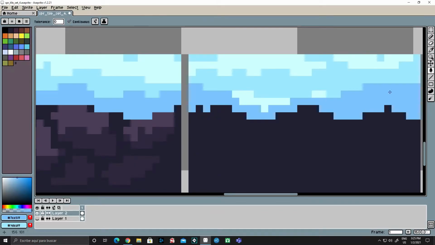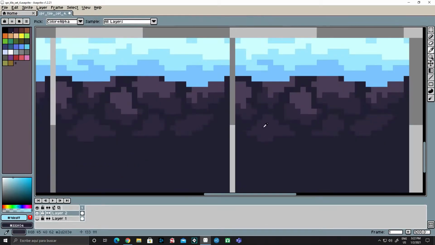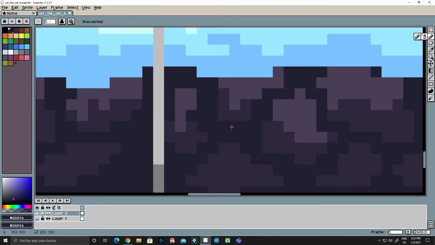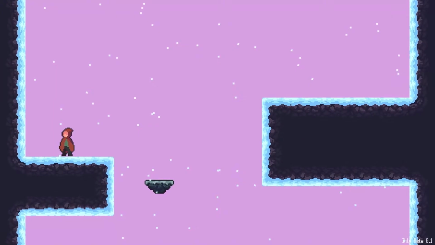To create the tilesets, I first make a basic tile. Later, I start adding more details to it, and once I have finished it, I use the basic tile as a base for all the other parts of the tileset. And this is how it looks.